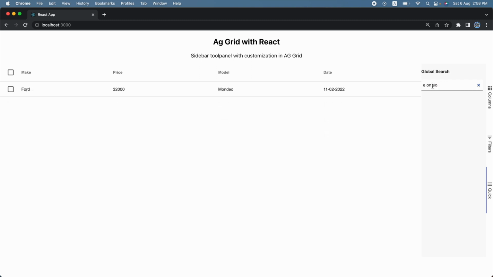So now let's jump to VS Code and implement this sidebar tool panel, customize it, and add a global search.